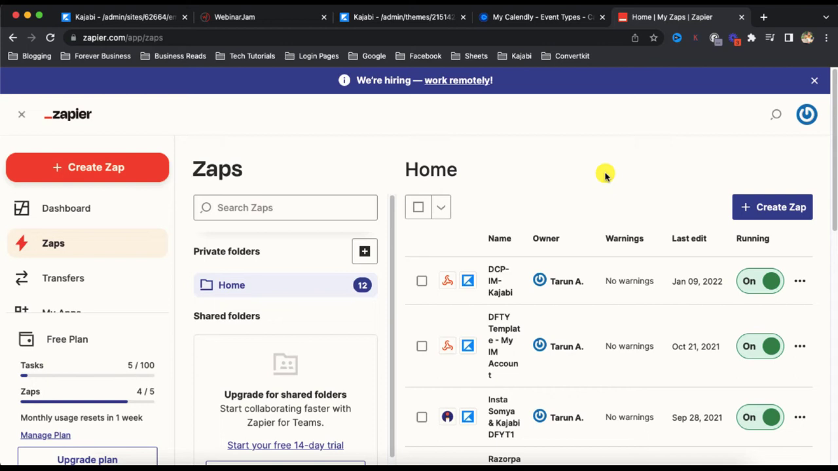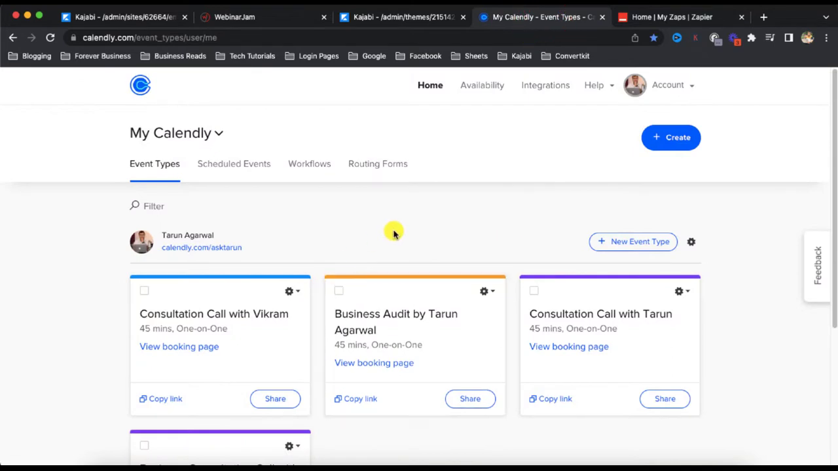Hello. So in this video, we are going to discuss how to integrate Calendly with Kajabi. Considering a situation when a new event is added, a new meeting is booked using Calendly, then I want that same entry to be saved in my Kajabi forms also, Kajabi people tag area also, all contacts, correct?